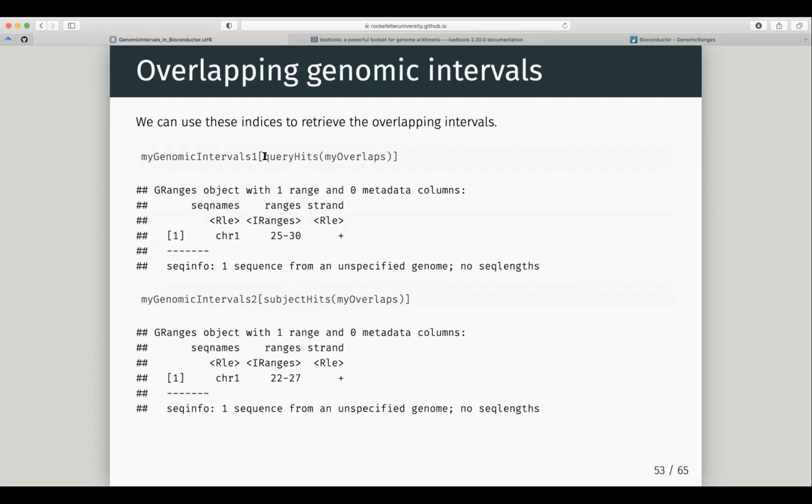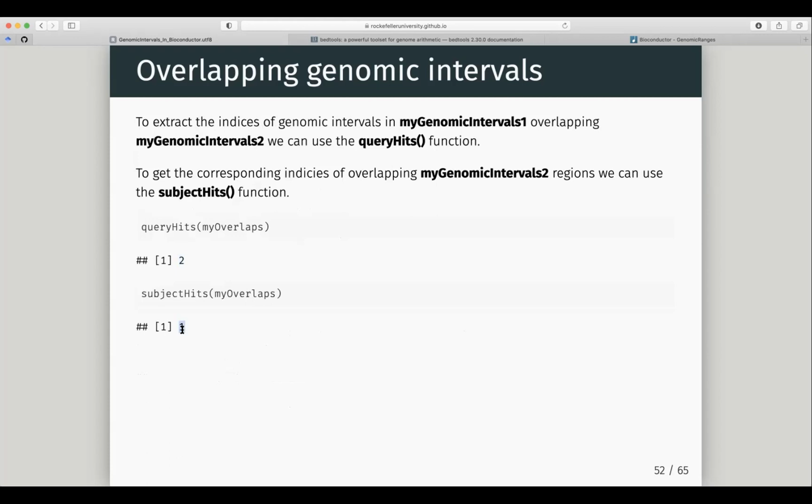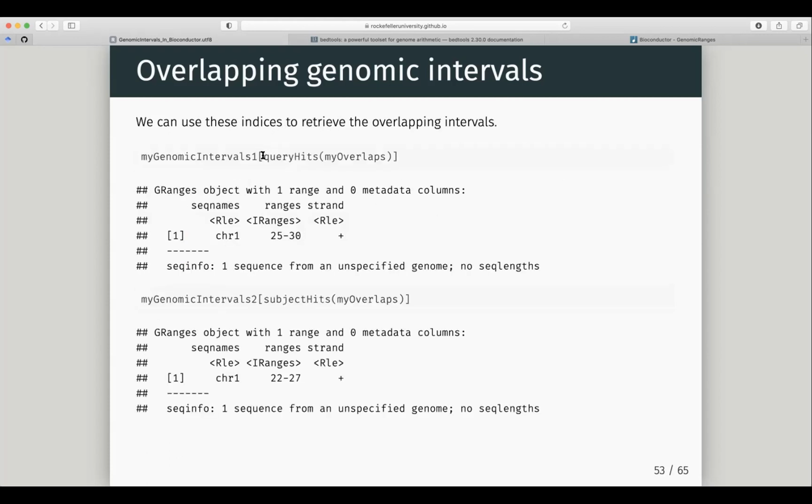So then we can do, using our indexing again, here not with true or false, but with a number, right? This is 2, this is 1. I can then use that to index. I can get the regions here which overlapped. And in the same order, I can get the regions here which they overlapped with, right? So this region, we know overlapped with this region, and we can see that clearly.